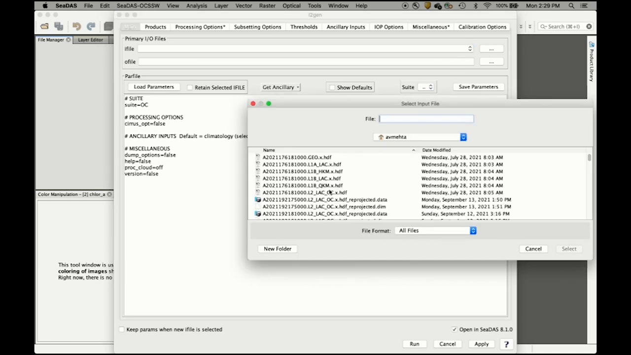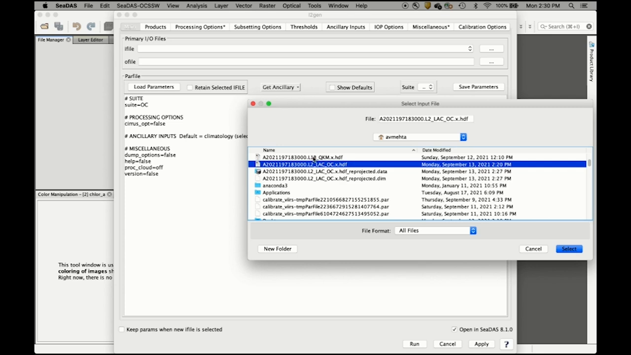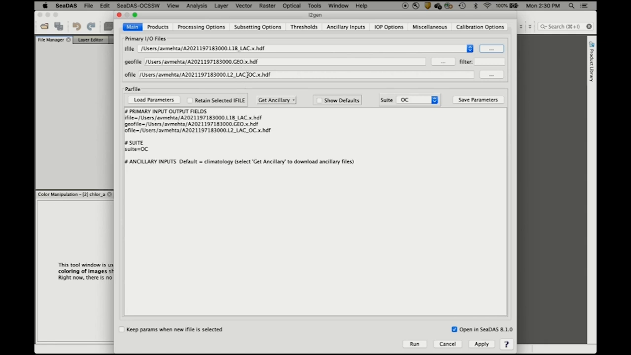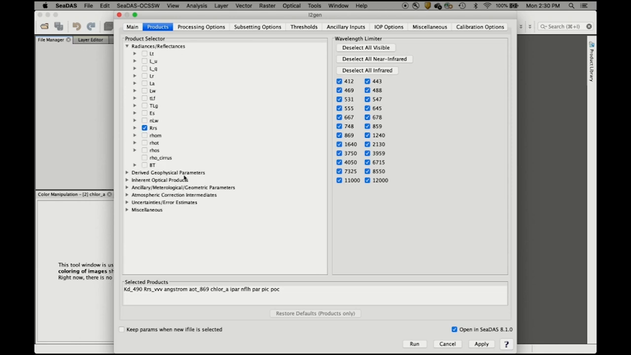Here, let's start by opening MODIS file for Chesapeake Bay, for 16th of July, and we want level 1B file. So we'll start with level 1B file here. And when you input the file 1B, it also puts geo file, and look at the output file. Now it is level 2, L2, and OC or ocean color in the description that shows that it has ocean color parameters in it. Then let us look at products. So products have radiances and reflectances, derived geophysical parameters, inherent optical products, and other information for atmospheric correction, for uncertainty.